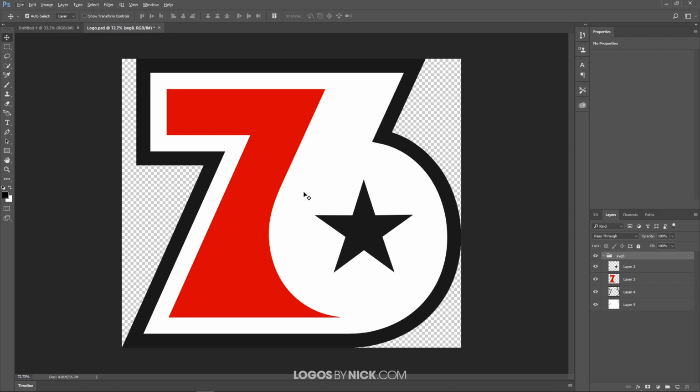So that is how you can go about creating layered Photoshop files from an Illustrator vector.